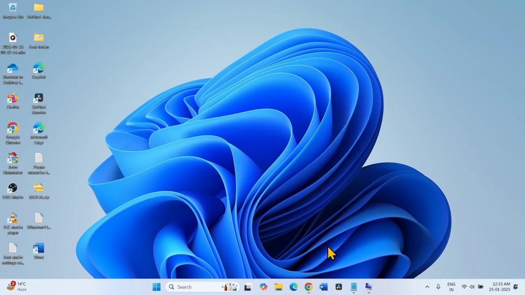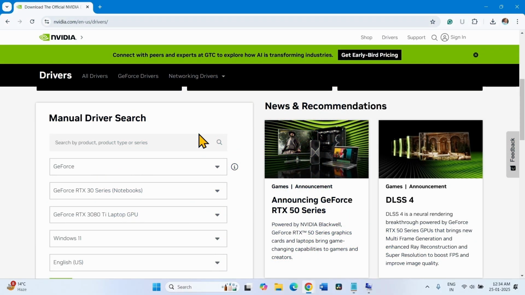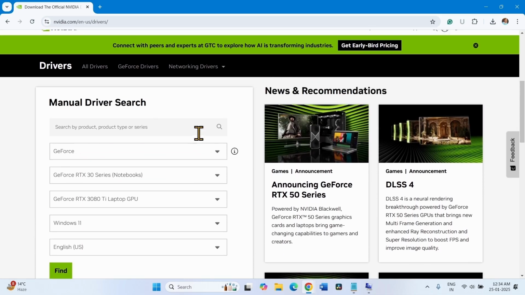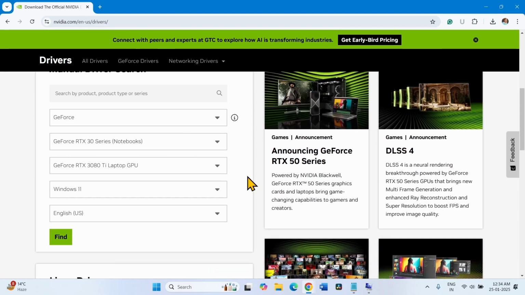If NVIDIA driver is installed on your computer, then go to this link from the description. You will reach this page. Select correct options in the drop-down. If you find difficulty in finding the details of your graphics driver, then click on Search.